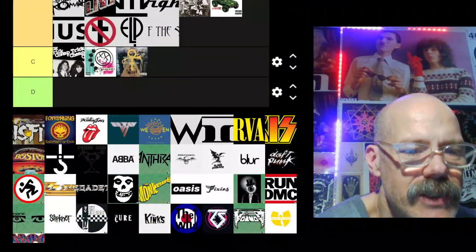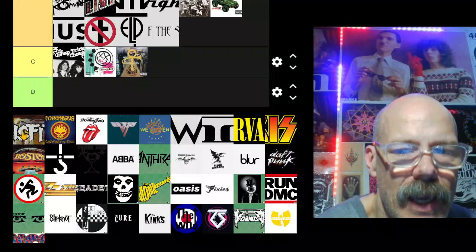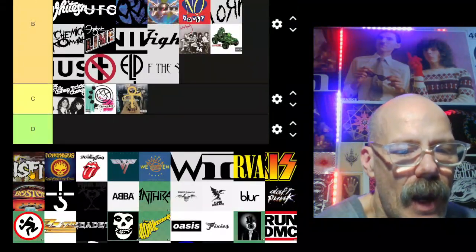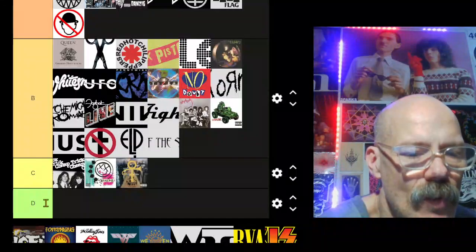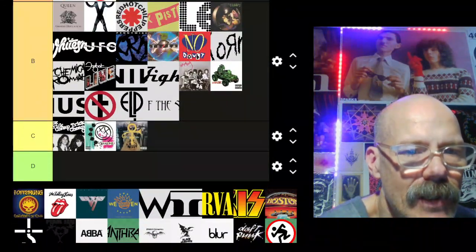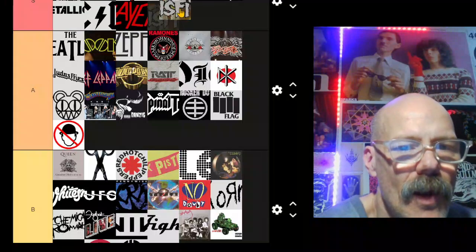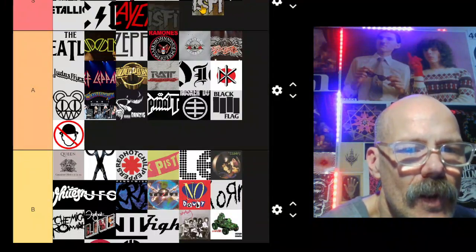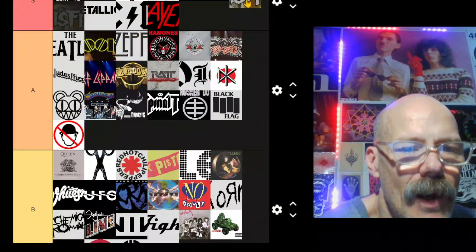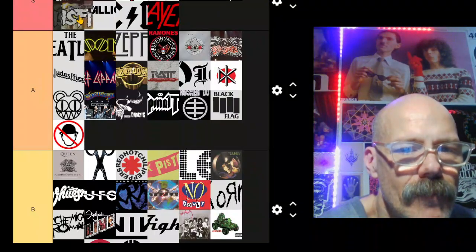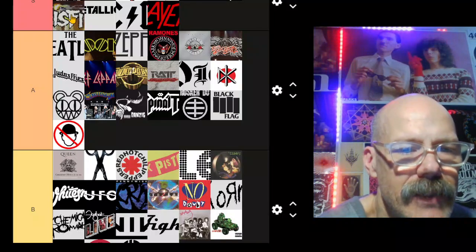Misfits. Well, you see, there's two Misfits logos here. Okay, I always liked them. I always thought they were iconic. I'm going to actually put both of those in the S tier. Yeah, they're both going in the S tier. Between Iron Maiden and Metallica.